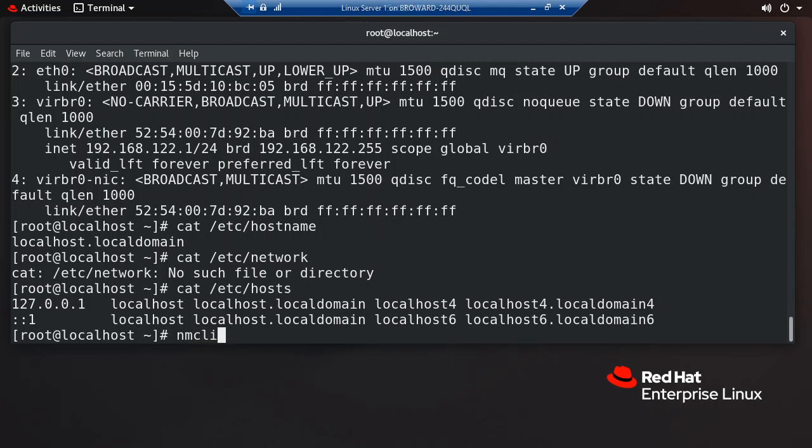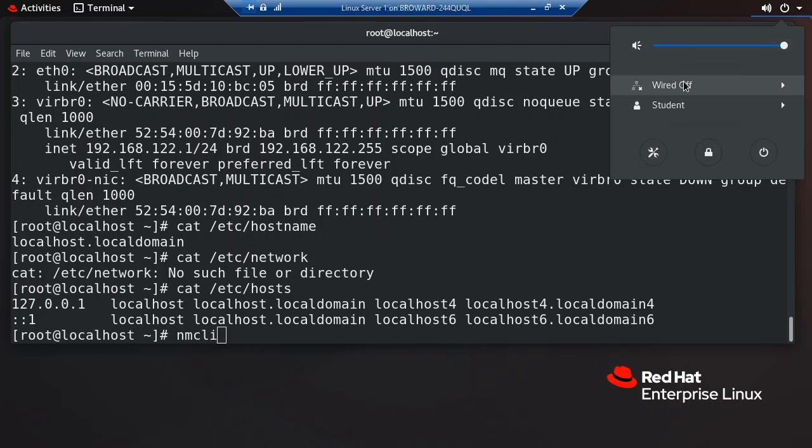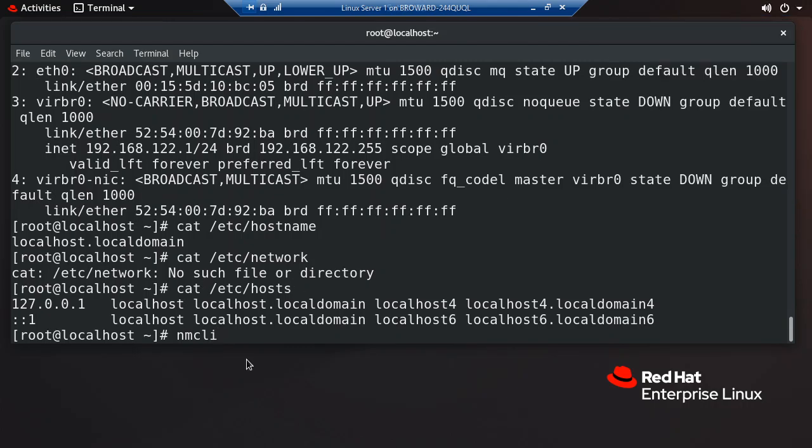Three, 4 years ago, they came out with this utility called the Network Manager. And it's this little graphic utility, you can't see it up there right now. Actually, you can. That manages your network right here. And we're going to use the command line utility to set up our network.